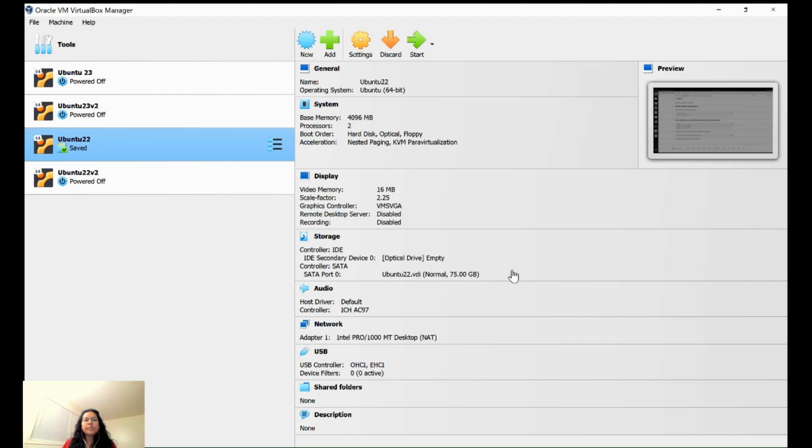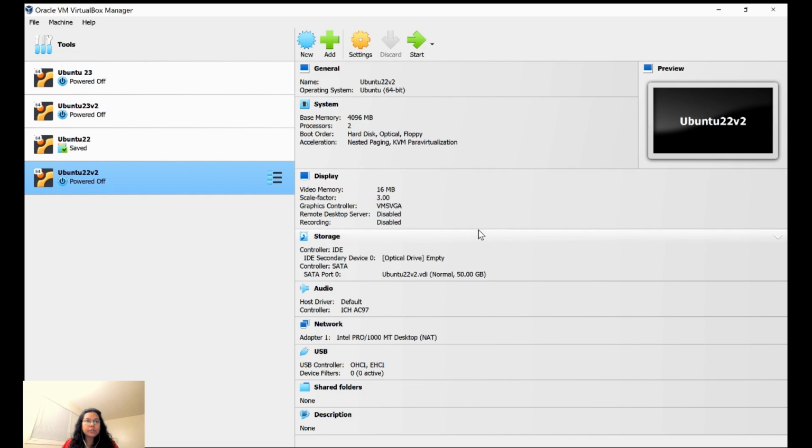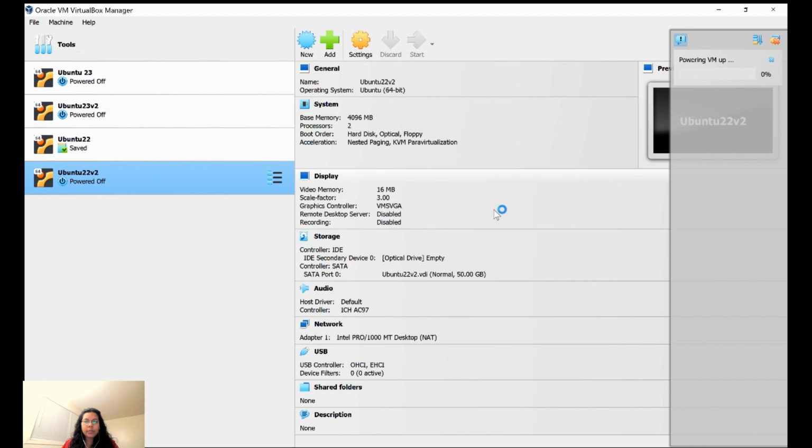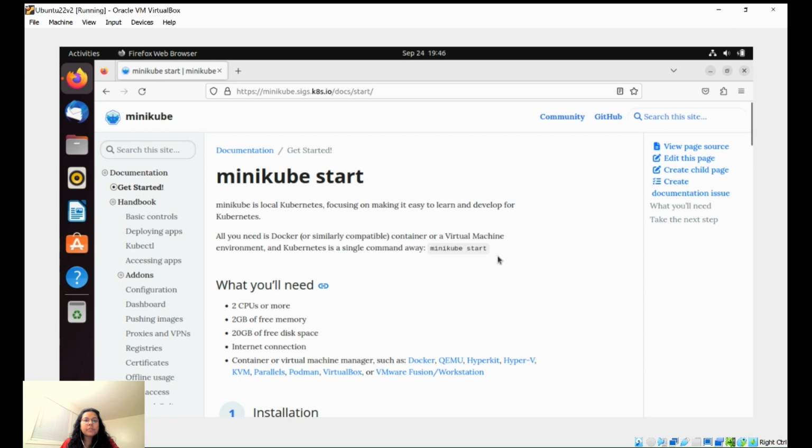So in today's video, I'll be showing you how you can install Minikube and kubectl on your Ubuntu machine. Yesterday we installed Ubuntu on Oracle VirtualBox. Today we'll be looking at how you can install Minikube and kubectl on the same Ubuntu machine that we installed yesterday.